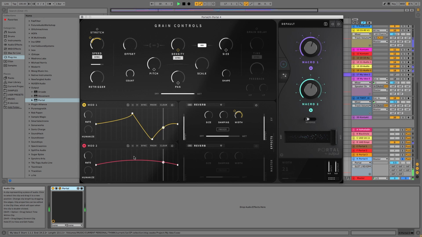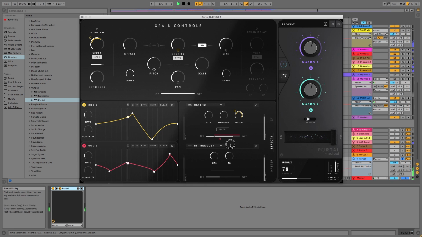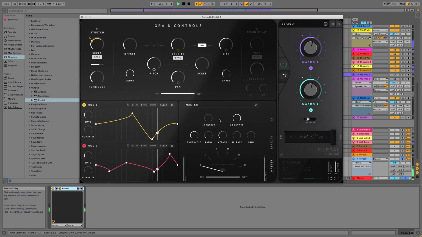Let's use the other mod just for something different. Add it to the dry and wet of the reverb. So it goes from a dry sound to a wet sound following the sequence. And you have 2 effect slots per sound, so let's add some bit reducer to the second one. Love a bit of bit reducer. And then on top of that we have global effects with a master compressor and a low pass high pass filter and further dry and wet to the effects.